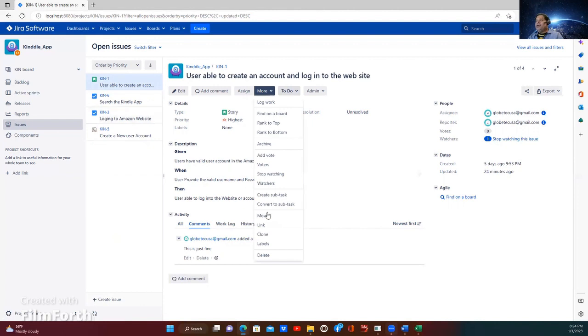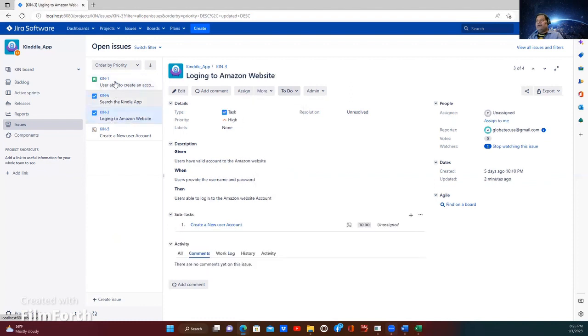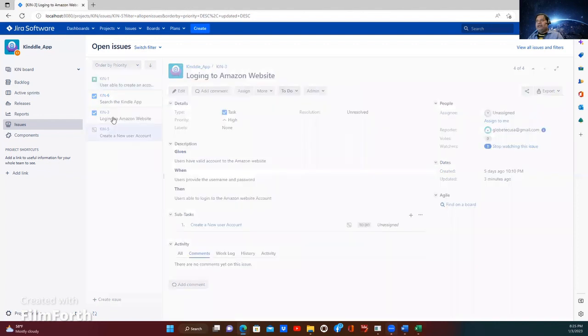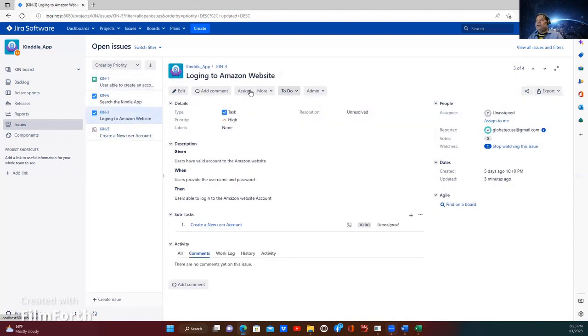Now, if you want to convert any of the user stories to a subtask, you can choose that and click convert to subtask, so it will be created as a subtask. Now, let's say you want to link this story with this one. Right now, there's no link between this user story and this task. Now I want to link this task with this user story. So what I do is the link, right?